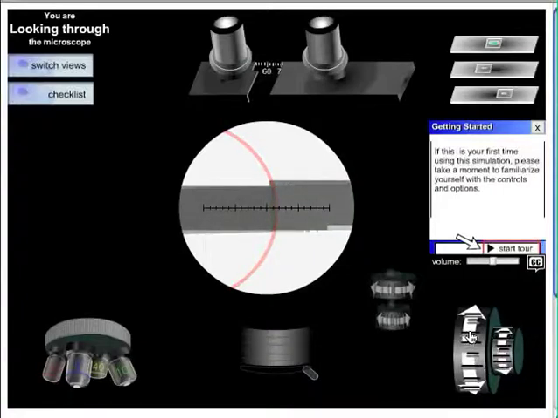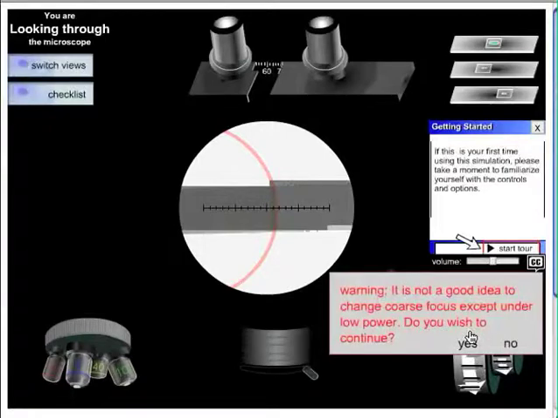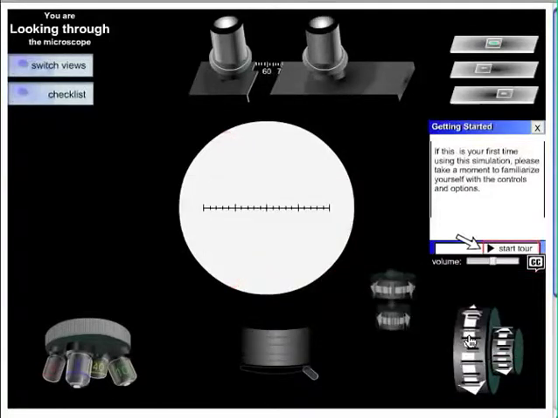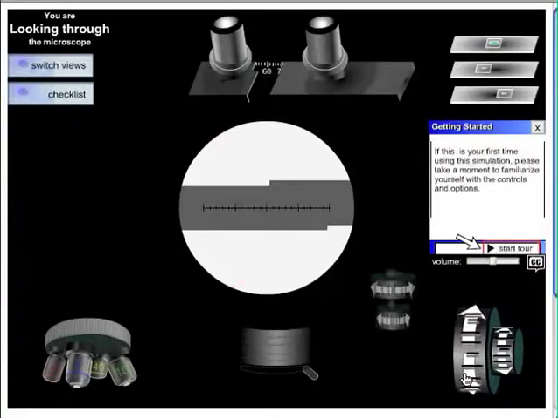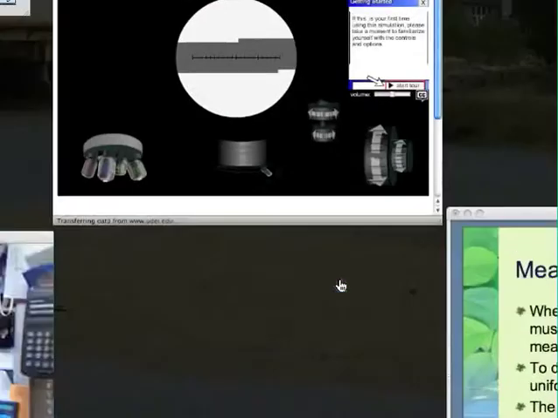Now, watch what happens if I hit the coarse adjustment knob. Oh, warning, it's not a good idea just to touch the coarse adjustment knob except under low power. Do you wish to continue? If I hit yes, what's going to happen? Boom. It's gone. Now I'm going to go back, and it's still there, but here's the thing.